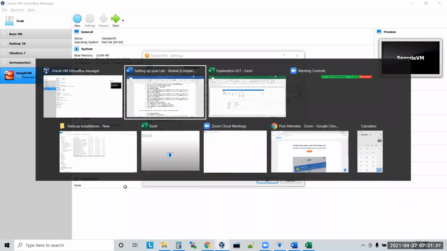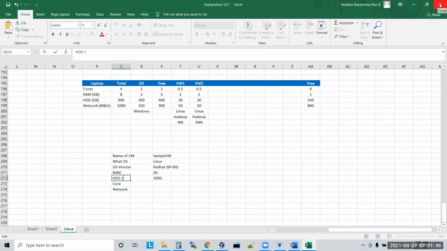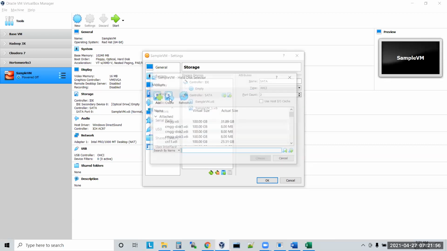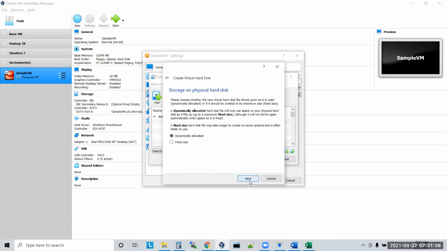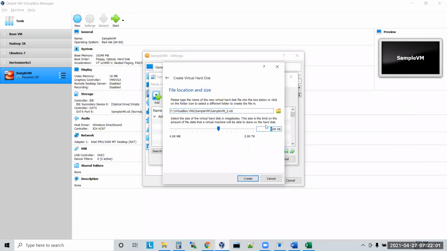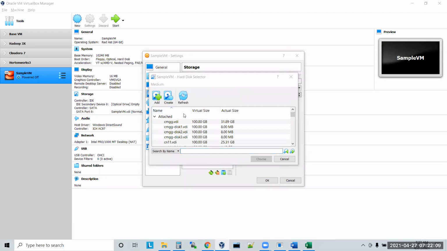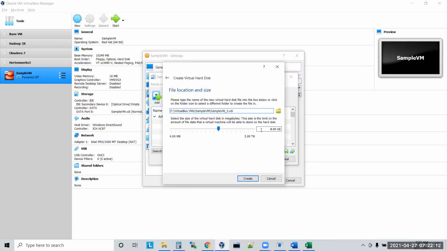This is hard disk 1. Now I'm creating hard disk 2 also, then hard disk 3 and hard disk 4. So in total I'm creating 4 hard disks. Right click, add hard disk, create, VDI, dynamically allocated, again 100 GB, create, choose. Again right click, hard disk, create, VDI, dynamically allocated, 100 GB, create and choose.